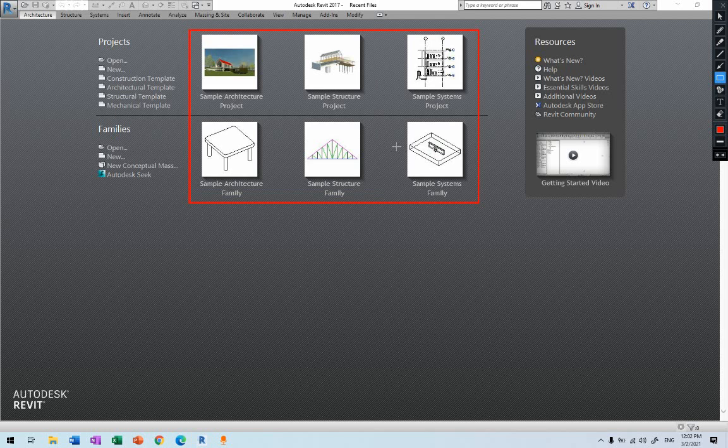Now, in this version, you'll have some views here, some projects that you can click on and open. You can add some samples that you want here. It will divide into two parts: those are projects, those are families. Now, what a project means, what a family means.